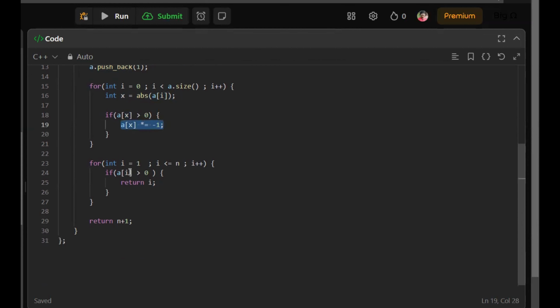Now again, we have to run a loop from 1 to n. And if any of the elements has a positive sign or is greater than 0, that means the element for that index number is absent in the given input. That's why we have to return i. Otherwise, we have to return n plus 1. I hope you understood the code.